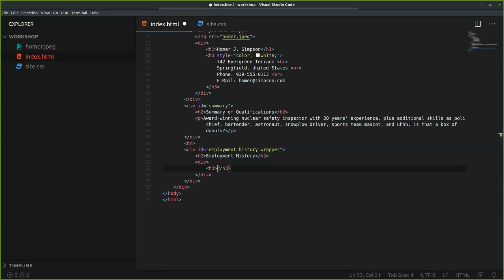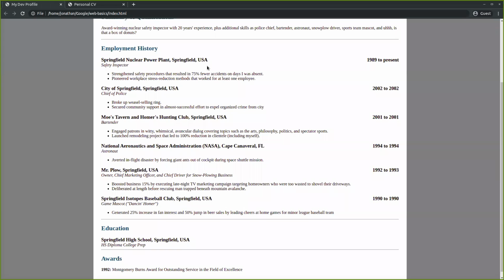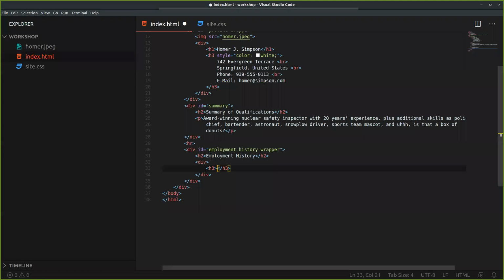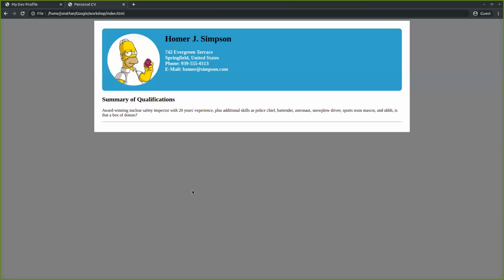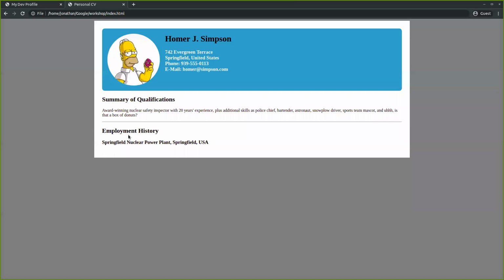And then let's see, Springfield nuclear power plant. Okay, so I will just grab that from here. There we go, Springfield. So now you can see that we have the main heading of the section, and then we have the first heading of the description of the workplace that he was at.